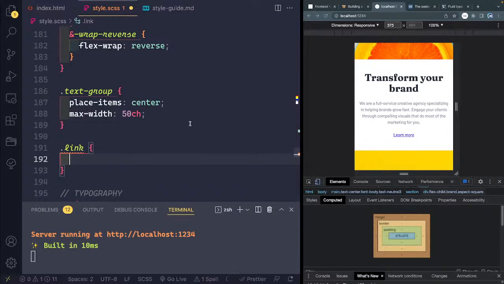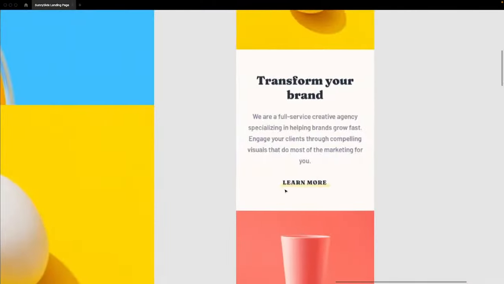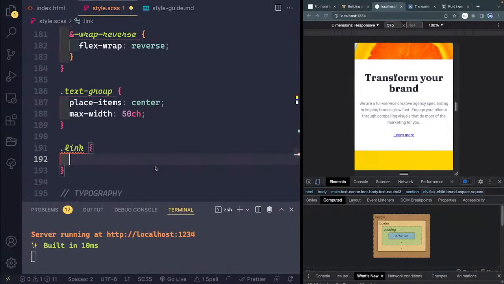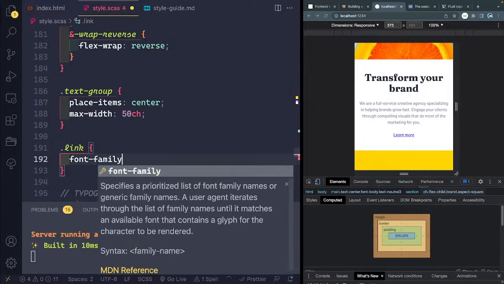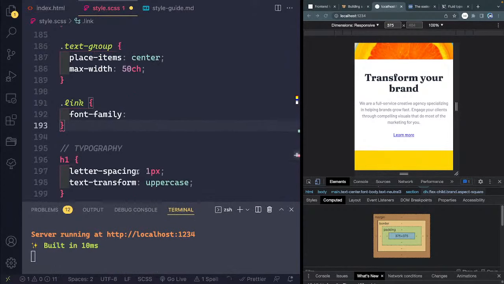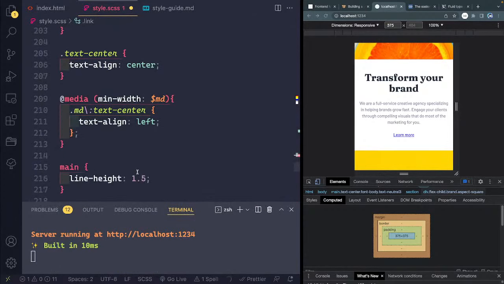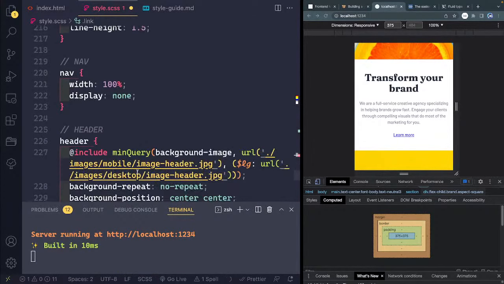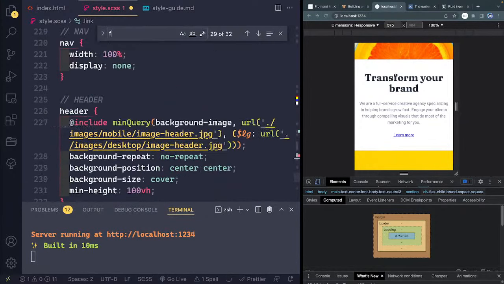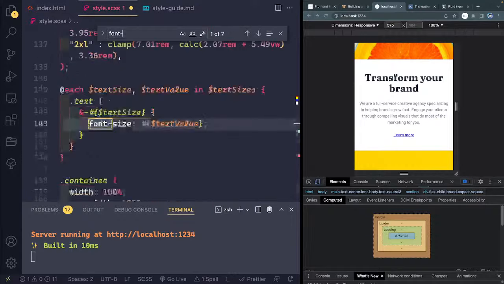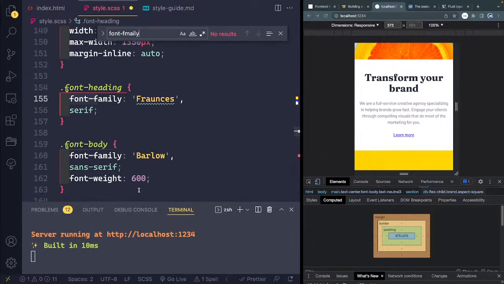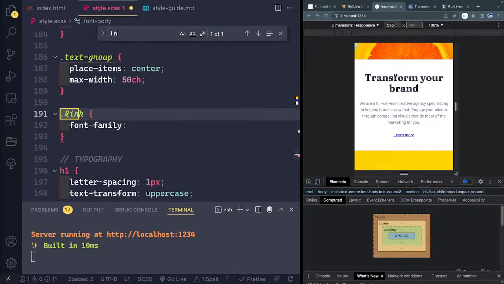So for this link itself, what do I want? Well, I think we should probably just use the font family property rather than trying to add a bunch of classes, since we're kind of like half doing utility classes and half writing our own stuff here. That's kind of messing us up a bit, but font family. And what I want is this one right here. So I'll do a link. Here we go.